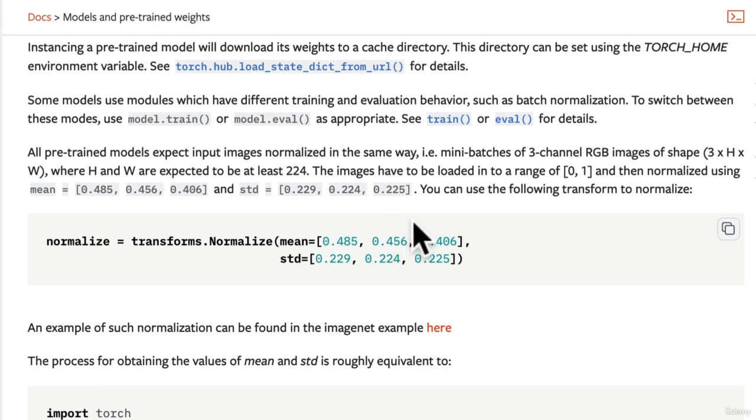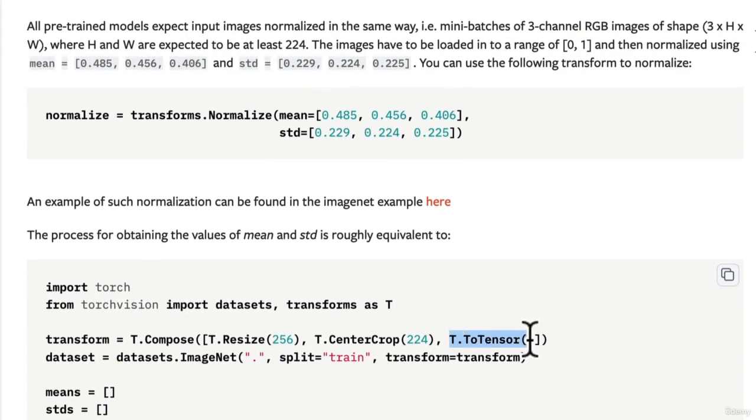What this is going to do is ensure that our data has mini-batches of 3-channel red, green, blue images of shape 3, so color channels, height, width, where height and width are expected to be at least 224. The images have to be loaded to a range of 0 and 1, so their values have to be between 0 and 1. We can do that with the ToTensor transformation. And then their pixel values have to be normalized using mean equals this list of values here. I'm not going to read them all out.